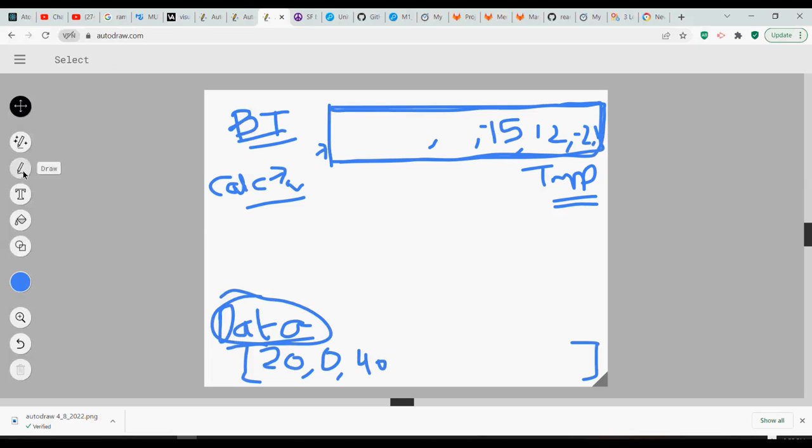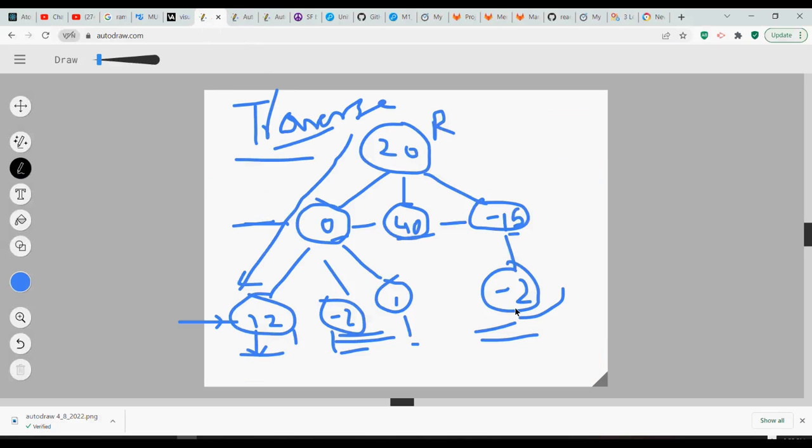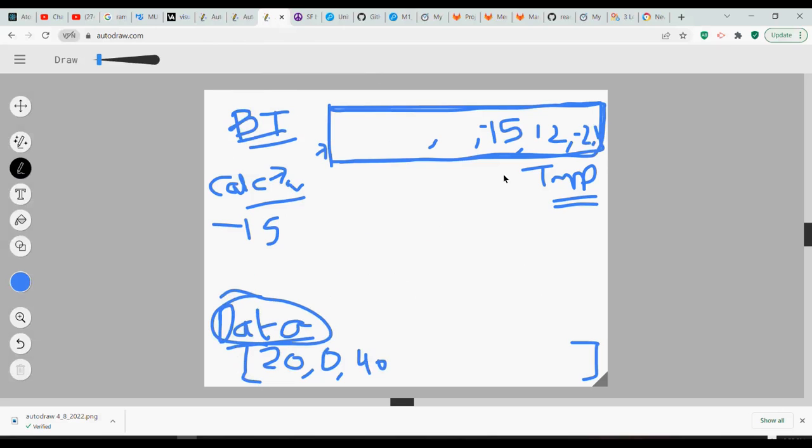Now we'll take out the minus 15. Does minus 15 have any children? Yes, minus 2. So I will put minus 2 at the end of this temporary array. And we'll take this minus 15, put it inside here. Okay. And minus 15 is deleted from here.